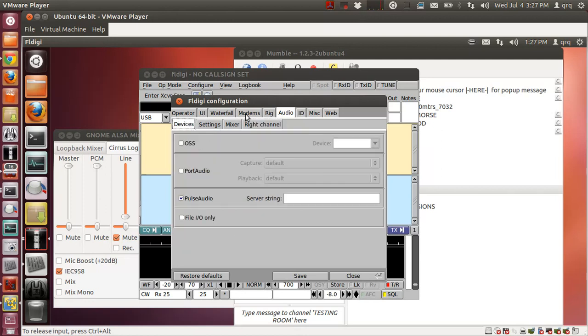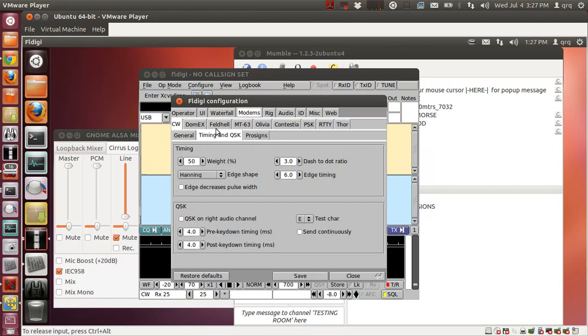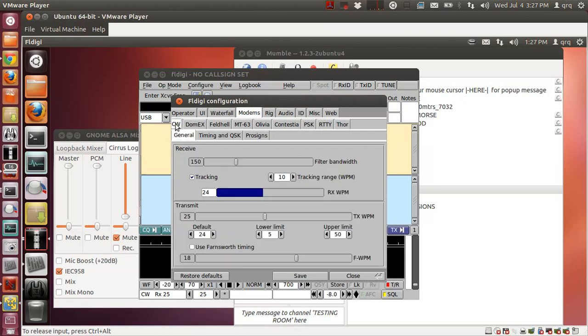Then go to modems and general under CW general. Then you can adjust this transmit slider, can go from 25 down to 5, and the upper limit we have set here is 50, so if you wanted to, you could take that up as high as you want. I think it goes up to 200. So that's how fast FLDIGI can send. Maybe it got some meteor scatter.